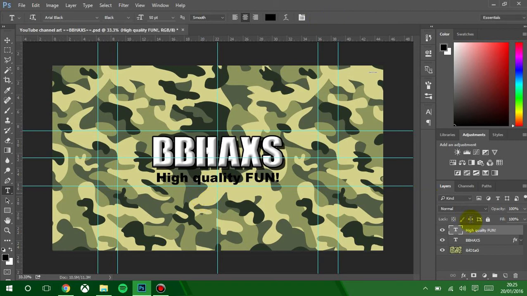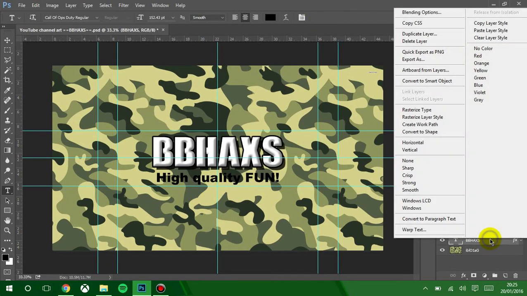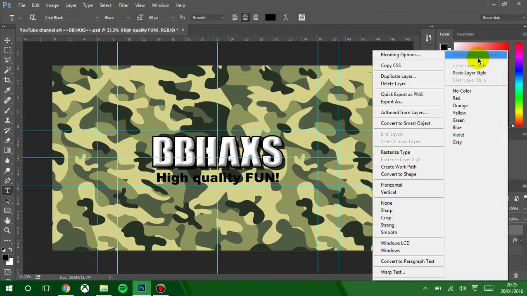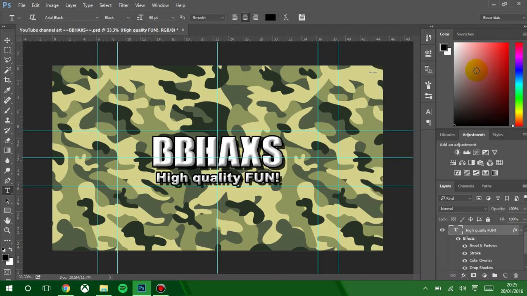Now you may want it to have the same layer style, so you right click, copy the layer style, and then paste the layer style. Obviously you're not going to have BBHAXS and high quality tech. Also I want to make something clear: you might want to keep this area clear, and also this area, because this is where your profile picture is going to be.